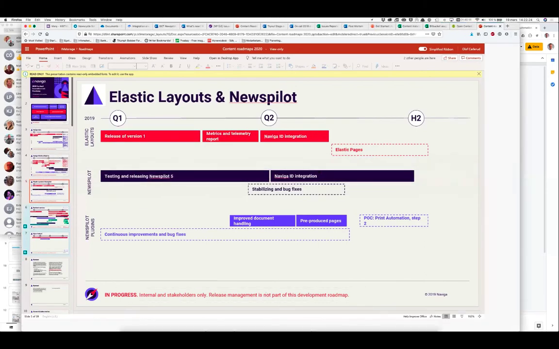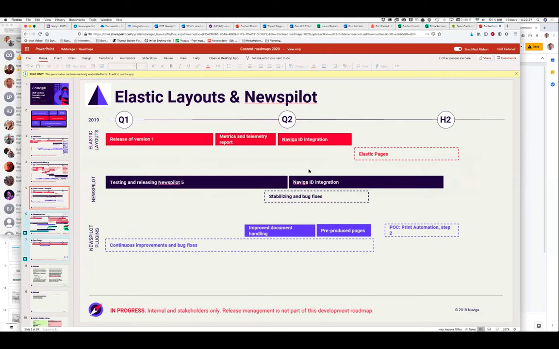Yeah. All right. So I'll start reverse from what Christopher did. I'll start with a simple roadmap that we have. It's showing the roadmap for Elastic Layouts and Newspilot. I'm going to focus on Elastic Layouts on this presentation. We're basically now just in the step of releasing the first version of Elastic Layouts. We're somewhere here. Do you see my pointer? Yes. Right. So we're really in the decision of what to include in the first version.